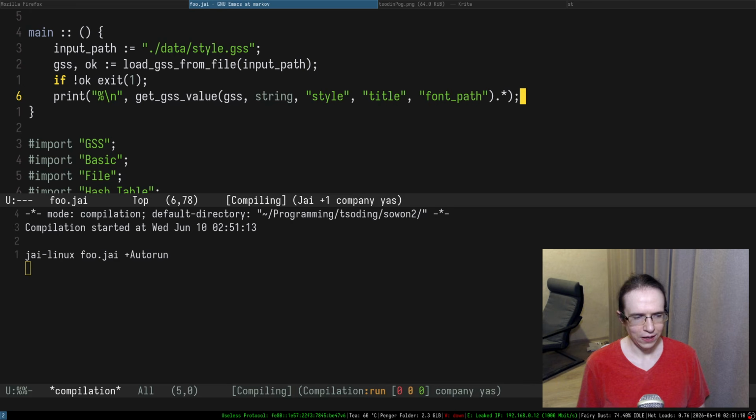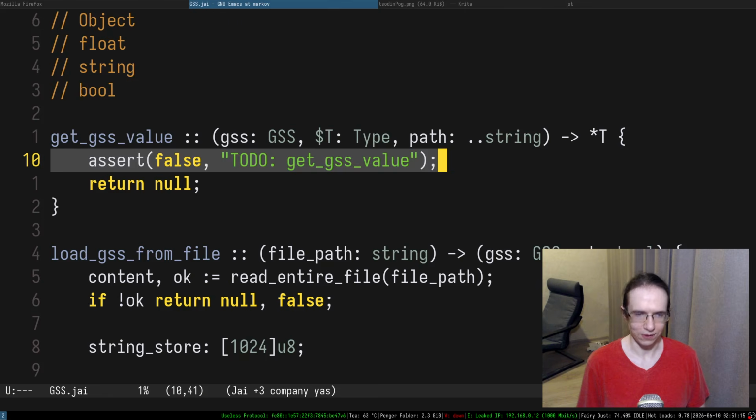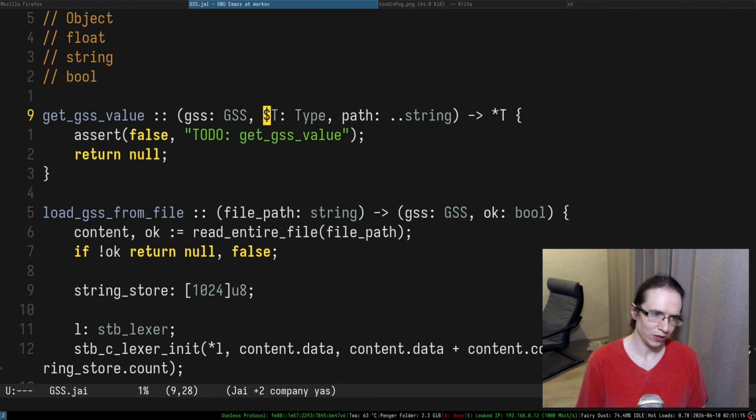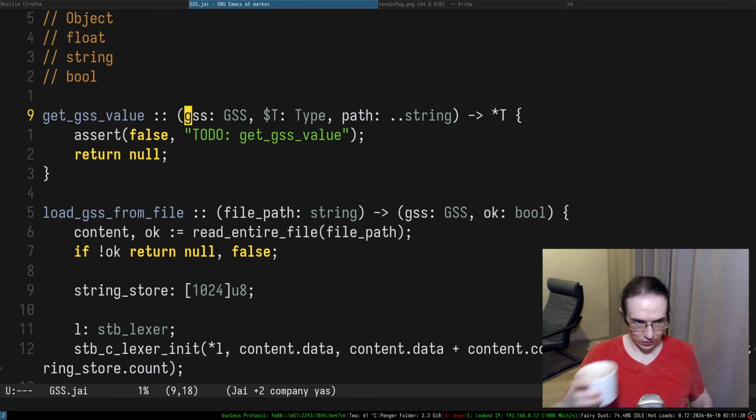Obviously right now it is not going to work, because this thing is not implemented, but we need to implement it. So we get the GSS, and yeah, we need to look it up.